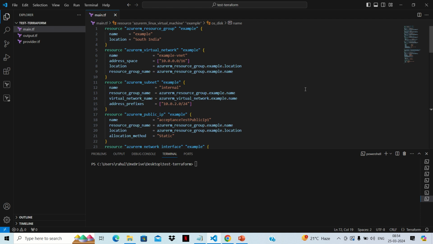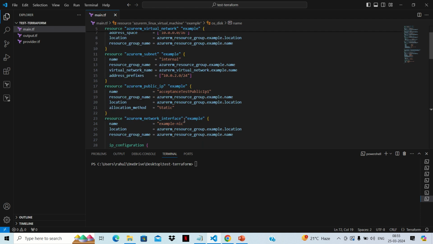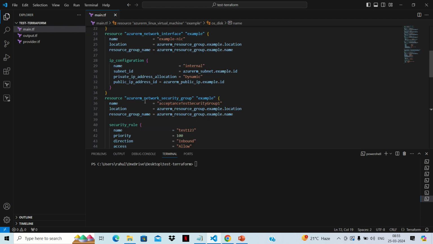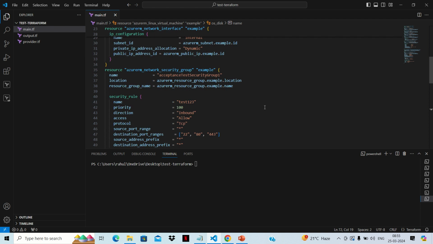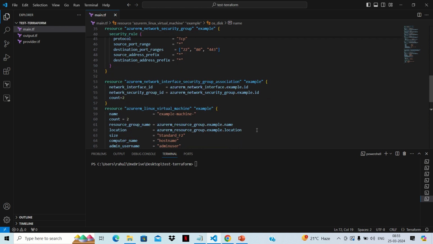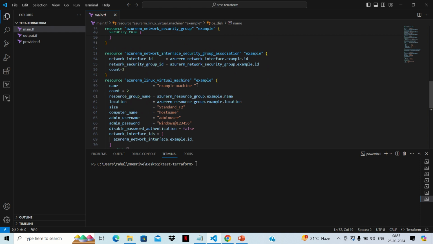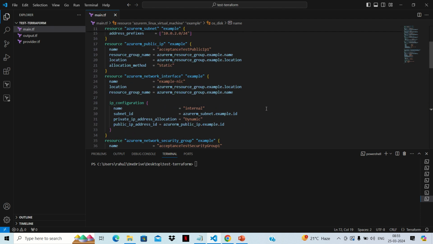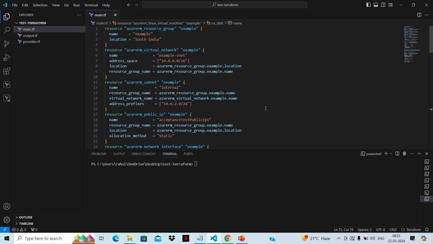This is basically virtual machine code where the resources that we are using are an Azure resource group, virtual network, subnet, and then public IP, then network interface. After that we need to use a network security group, and then we need to make an association between the network interface and the security group, and the last resource that we create is the virtual machine. I have given a clear explanation of why I have used these resources. In today's video there is not much theory involved, so I'm referring directly to the practical session.